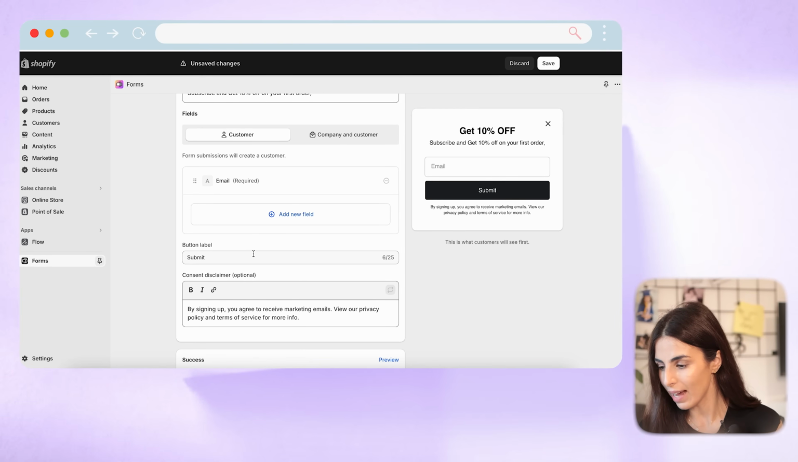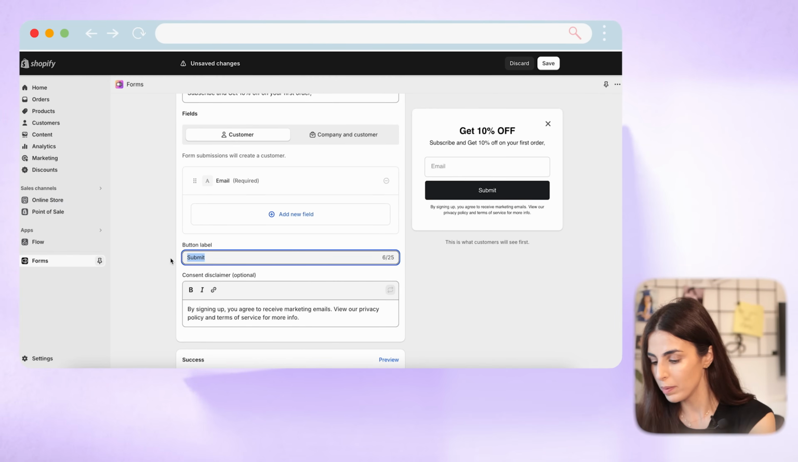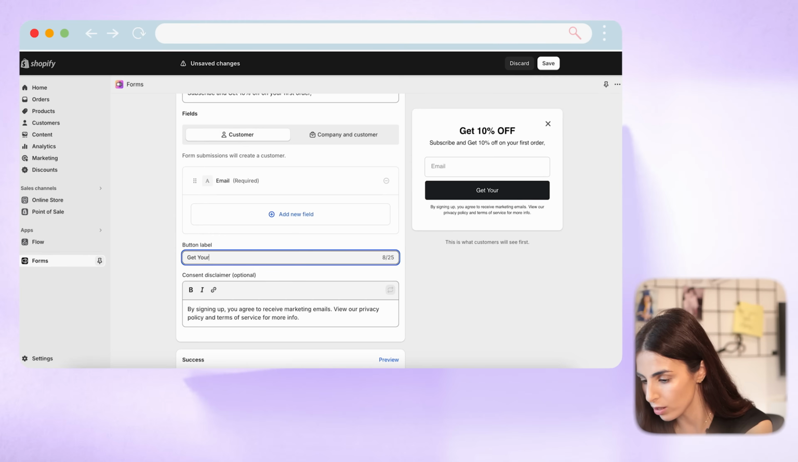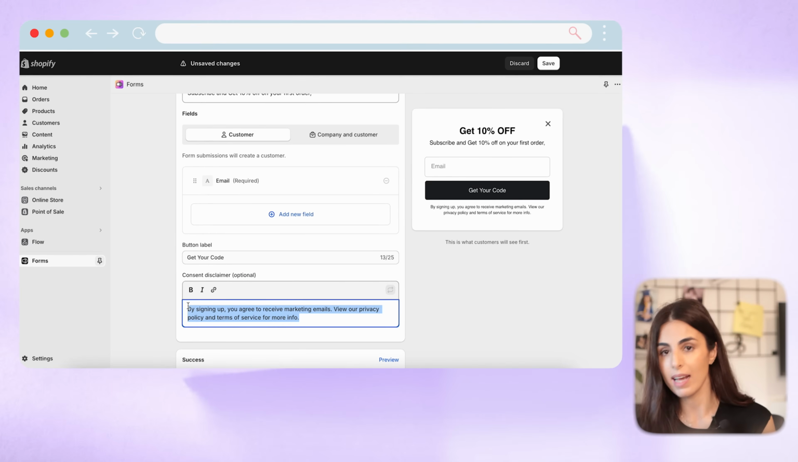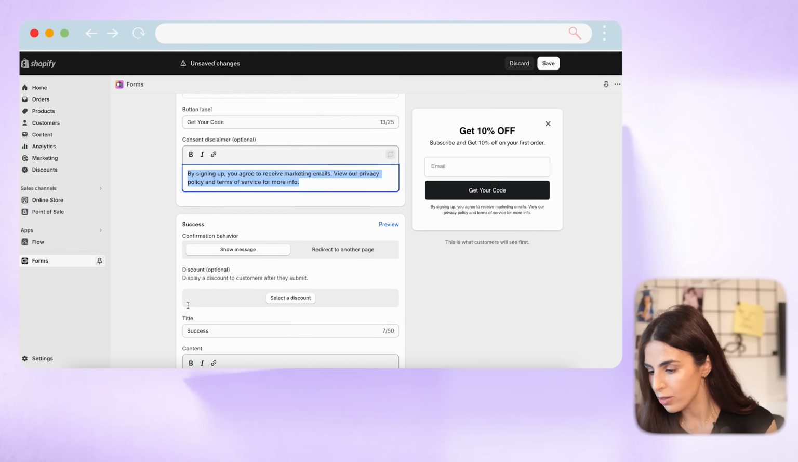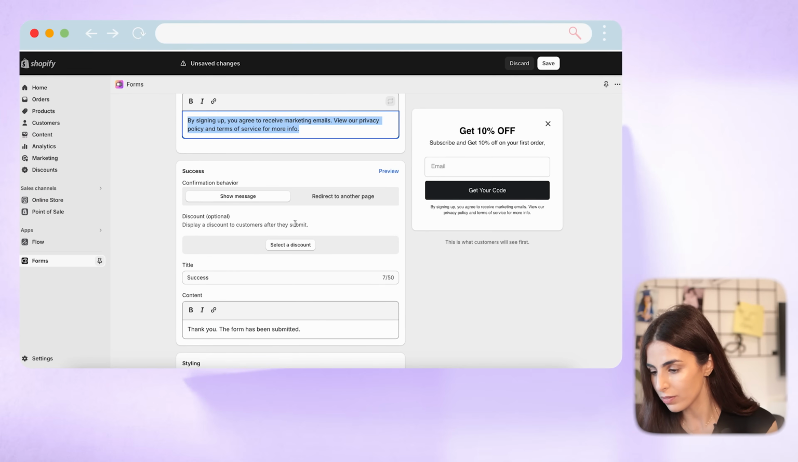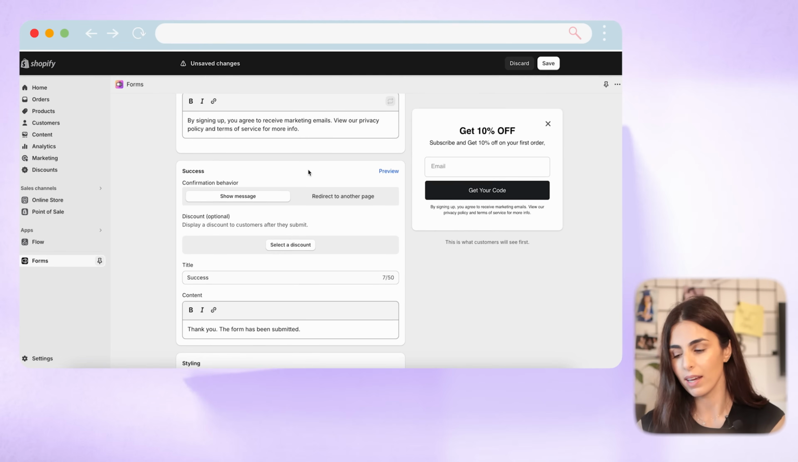In here we have the tags, so it could be submit or it could be get your discount, get your code, and in here you change these tags depending on if you want to change the message. Okay, if you scroll down in here, you can modify next the success message, and this is a message they will see after they sign up.